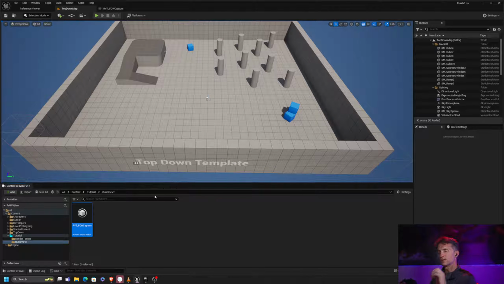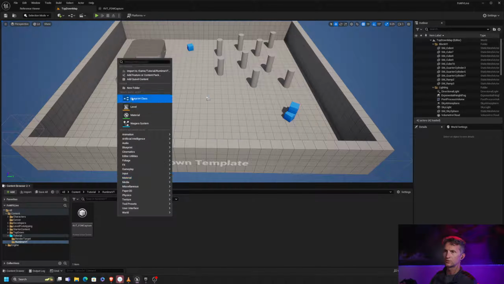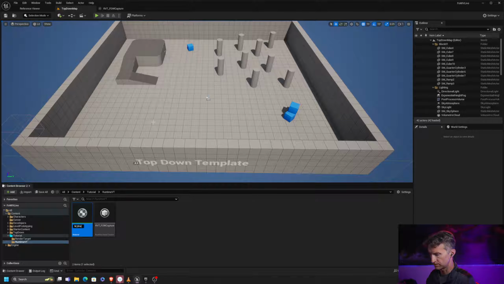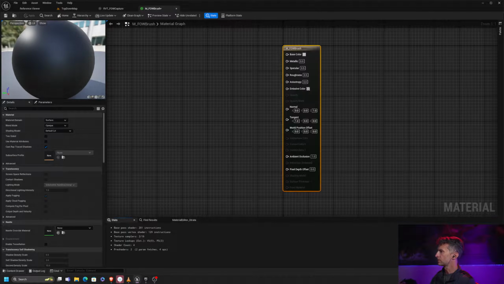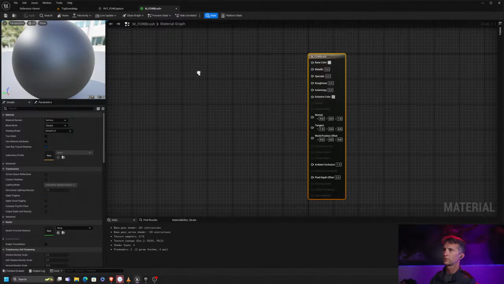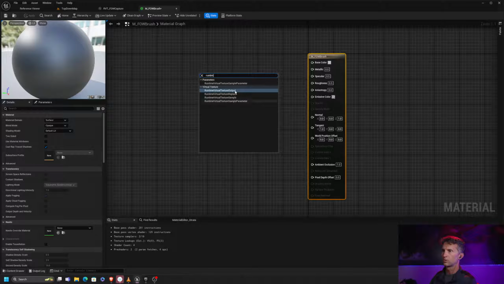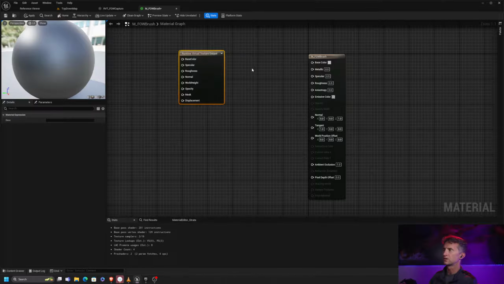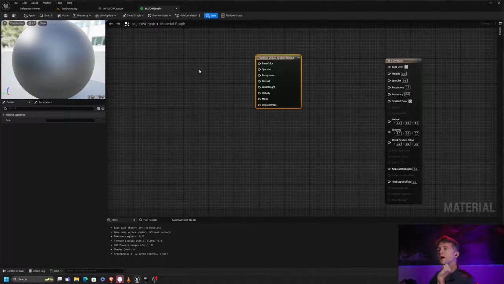Then we need the idea of a brush and a material that receives the brush. So let's create a new material, and to keep everything consistent, we're going to call this the fog of war brush. It's going to be pretty straightforward, nothing too crazy. If we right click and type runtime, there's a whole bunch of things we can use. We need a runtime virtual texture output. This is what is going to receive whatever color we want and put it into the runtime virtual texture.